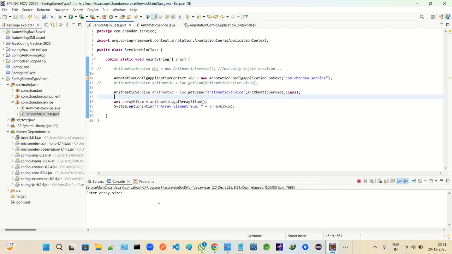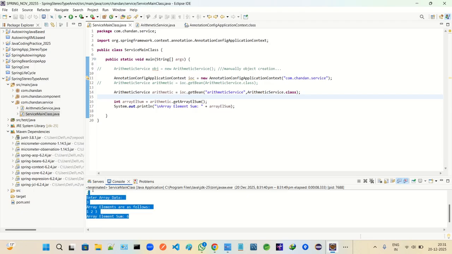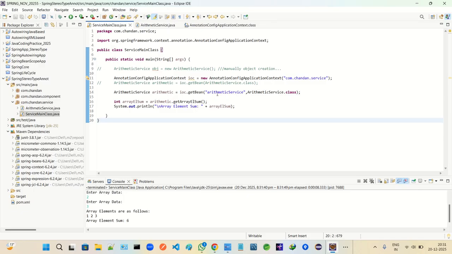You got the value. See, it is giving 1, 2, 3, and the sum is 6. Done. We got the output. So this is the way you can get the bean in this case. I hope it is clear to you, right?